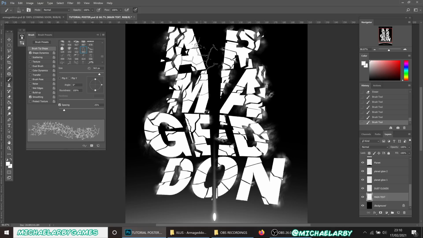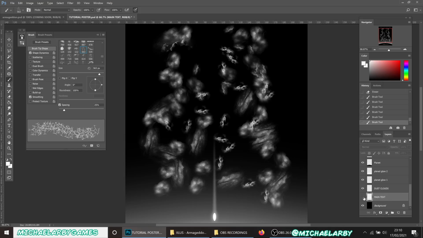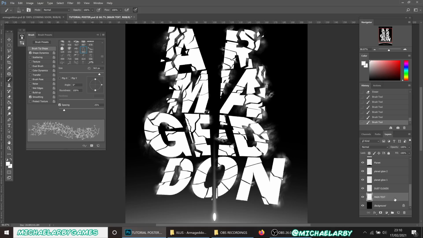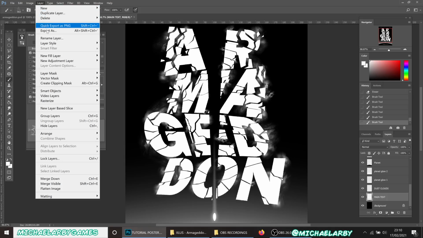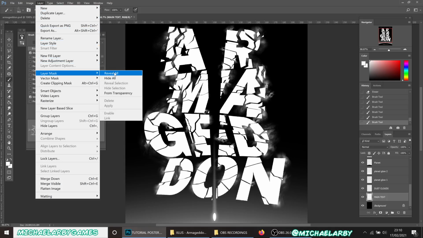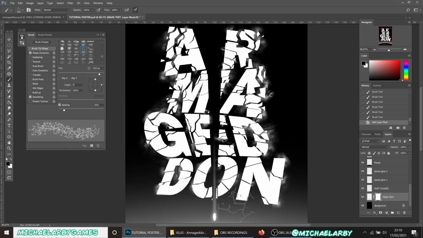So let me show you what I mean by that. If I select my text layer that I'm working on, so the one that has all the stuff, I will go Layer, Layer Mask, Reveal All. Now, when I click this, you'll not see any difference just yet, but you'll notice an extra little thumbnail has come down here.